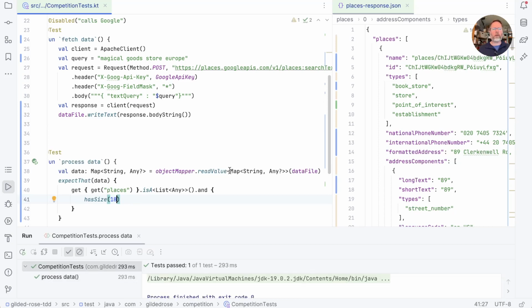Good. So by asking Jackson to populate a map rather than its own JSON node, we've gone from a result where we have to look up all the operations to one that we're very familiar with, because we're always using maps and lists and so on in Kotlin.